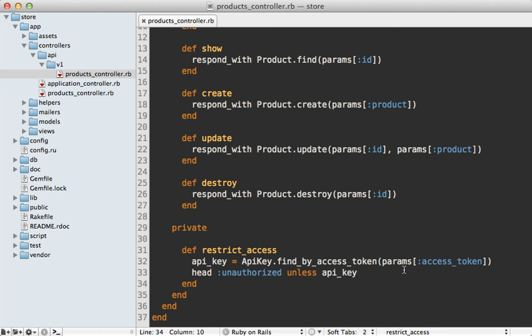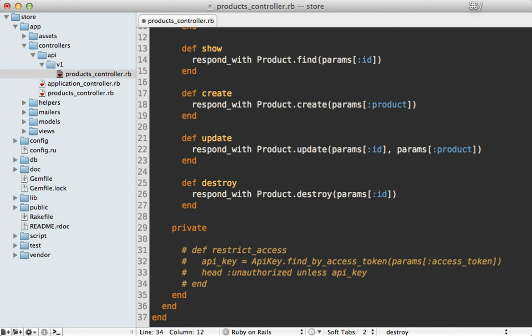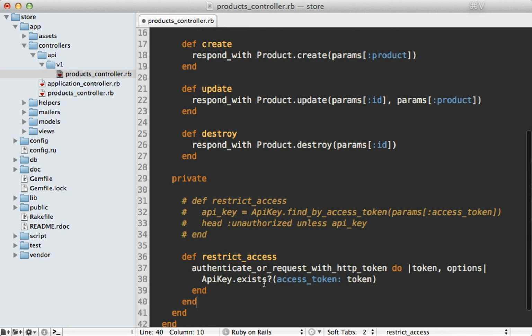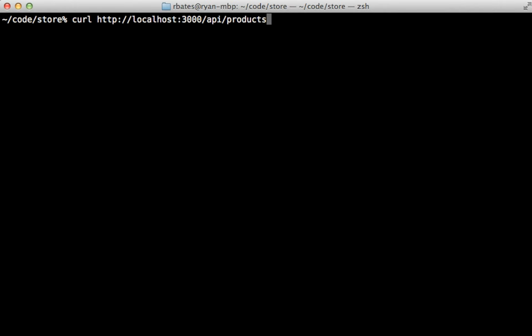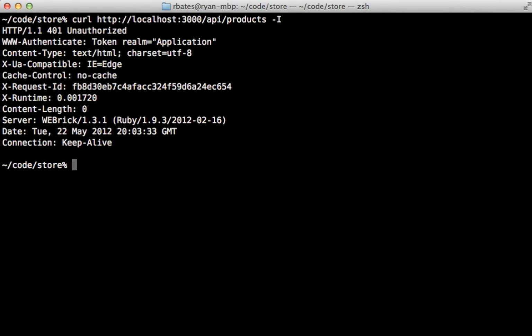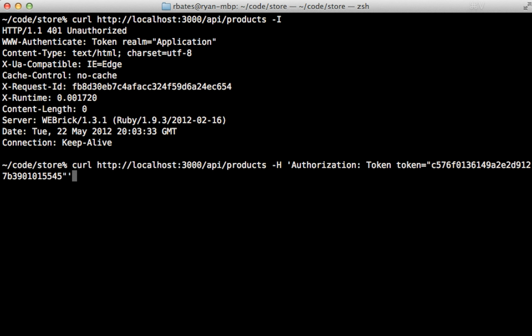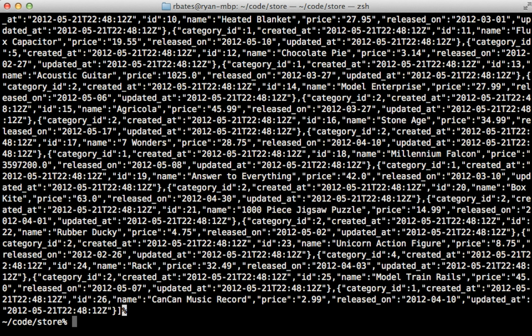So in our controller, instead of checking the access token through the URL parameters, I'll just comment this out and paste in a new restrict_access method which uses this authenticate_or_request_with_http_token method and just checks if that API key exists with that given access token. So now when a request is made to the API, it's going to deny access again with an unauthorized response unless a header option is passed in here for Authorization, and that should be set to Token, and set the token equal to that given token value. And then we will get a successful response.